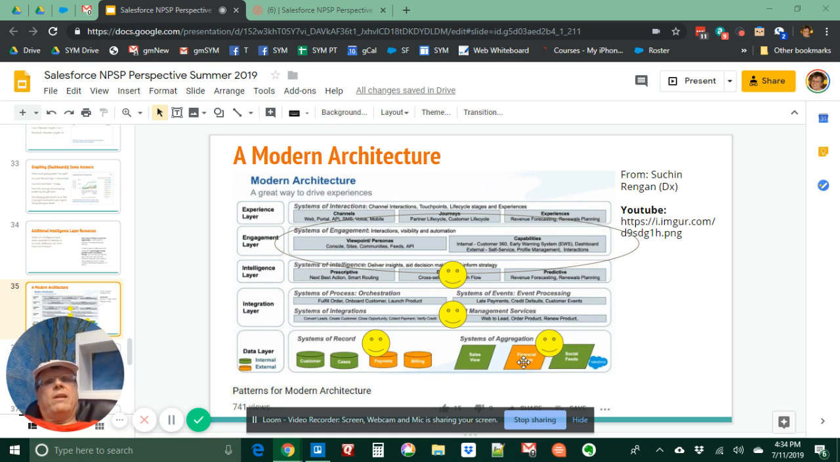Then there's the integration layer, which is kind of where the real world meets. We convert systems of record data. We enhance systems of record data or aggregation. We convert orders into fulfillment. We convert closures into contracts. We convert leads into contacts. We send out receipts. We send out messages, but we orchestrate internal processes. Anyway, that's the integration layer.